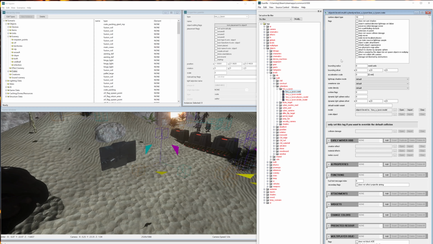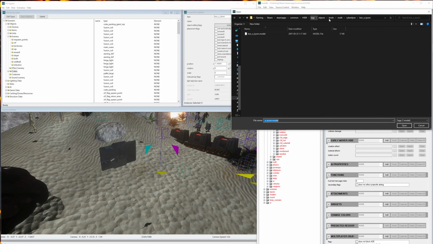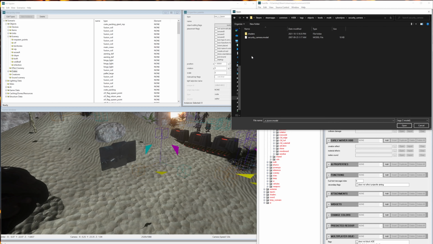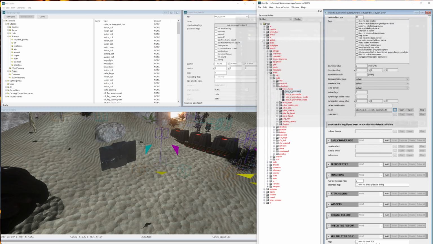boxotyson.crate. Near the top, you're going to see here, it'll say Model. We're going to click the three dots beside that, go into your tags, Objects, Levels, Multi, Cyberdin, and then we are in the box O Tyson folder, but we want to go out of that folder, and then you want to go to security underscore camera. Now click that and select the security underscore camera dot model.